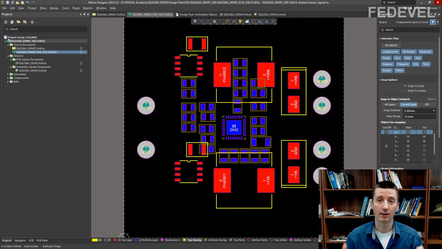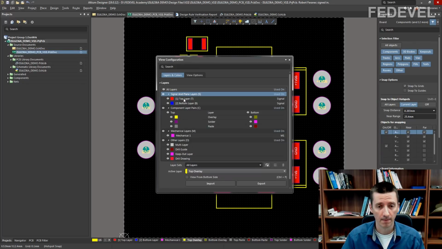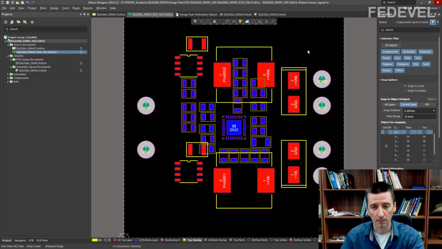What kind of layers we would like to see for the top view? We would like to see the copper layer, the red layer, and we would like to see also the yellow layer. This is the outline or silkscreen layer. You can do it very simply. Just left click on this color. Or what you can do, you can press L on your keyboard.